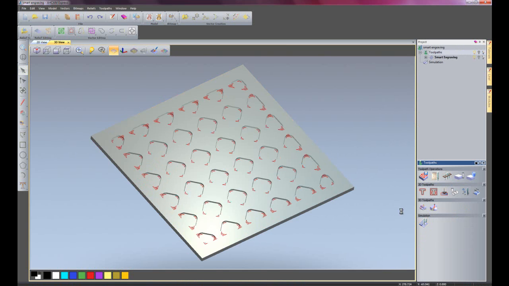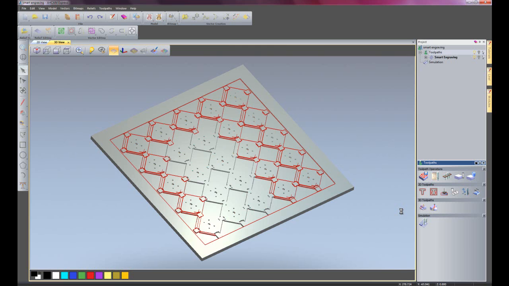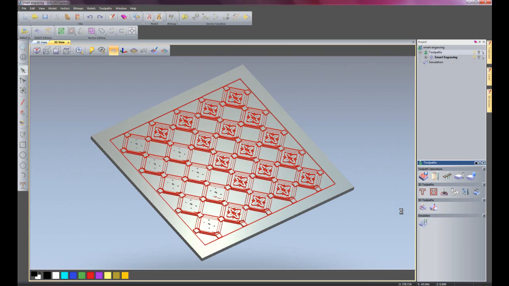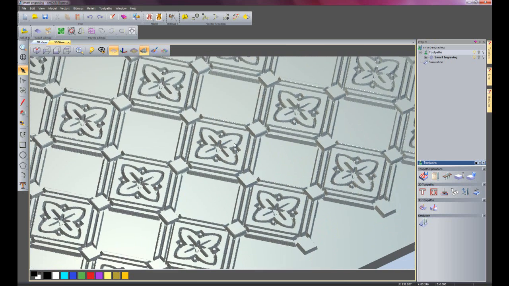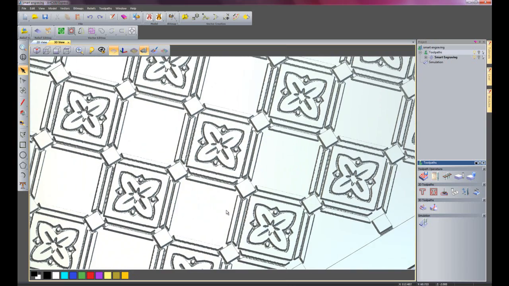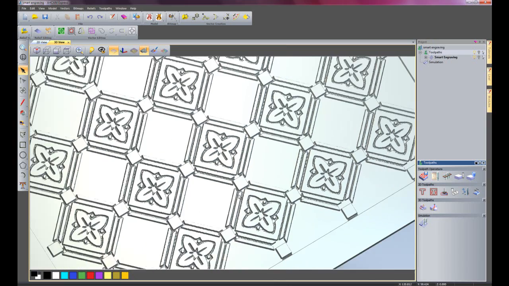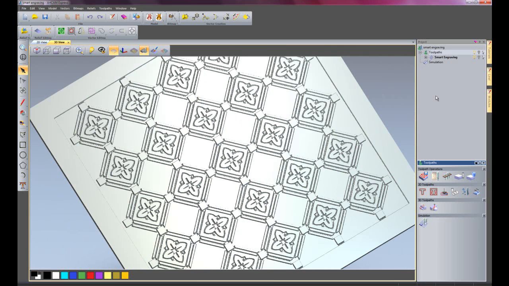So there we have the roughing tool path, which is the 12 mm, then the 3 mm tool path, then the 1 mm, and then finally the conical engraving tool. So if I just zoom in on this now, then you can see it's created our embossing die for this particular wallpaper.